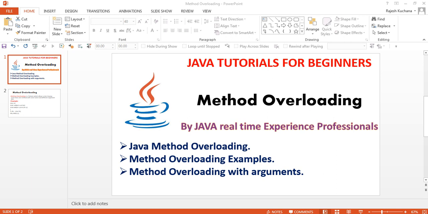Welcome to Java tutorials. In this tutorial you will learn method overloading: the concept, method overloading examples, and method overloading with different argument types like int, float, char, etc.